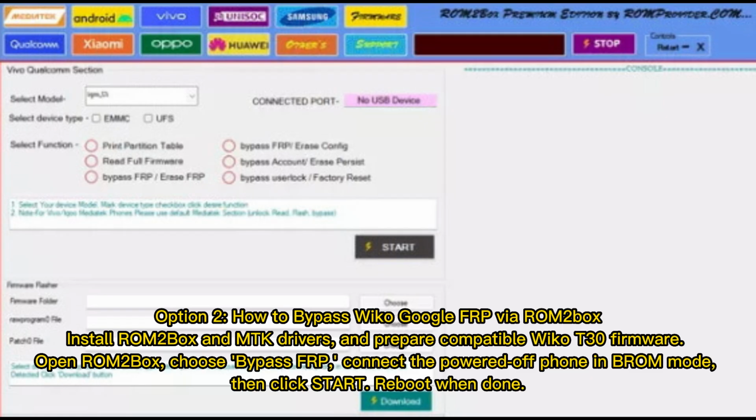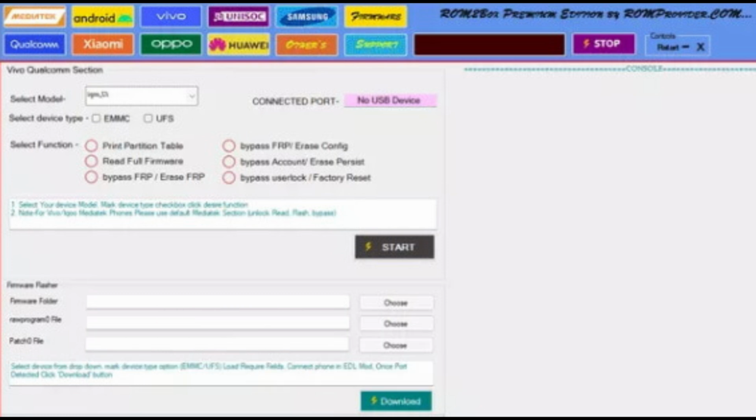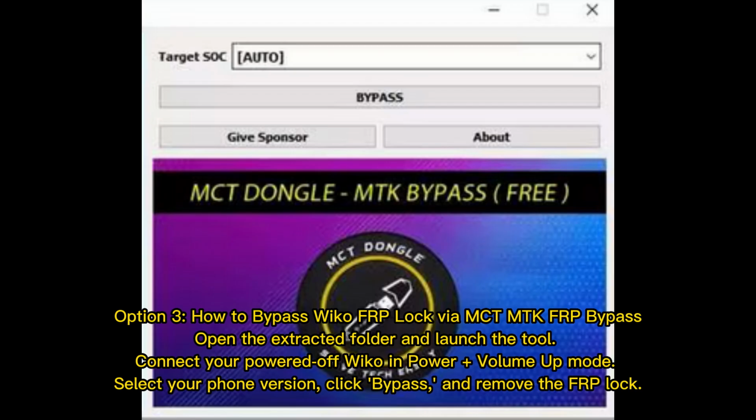Option 2. How to bypass Wiko Google FRP via ROM 2 box. Install ROM 2 box and MTK drivers and prepare compatible Wiko T50 firmware. Open ROM 2 box, choose bypass FRP, connect the powered off phone in BROM mode, then click start, reboot when done.